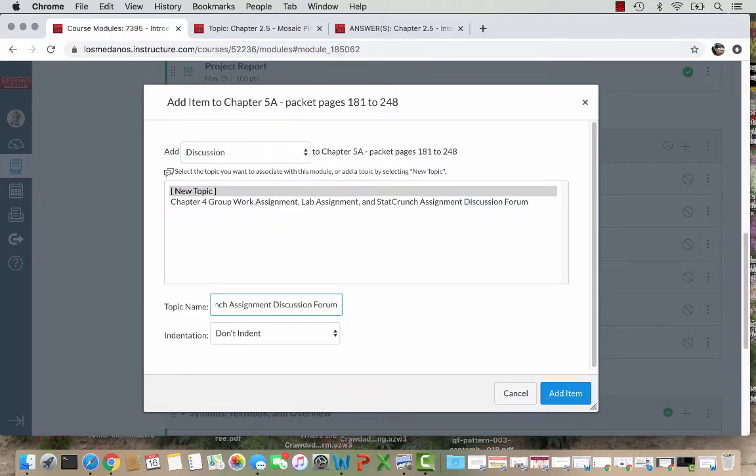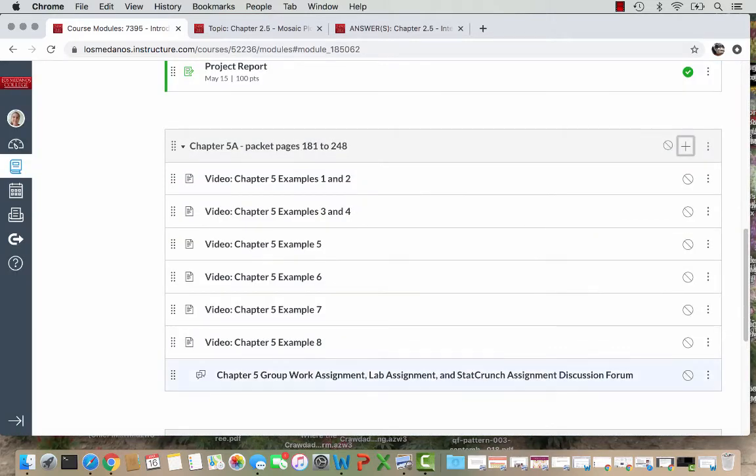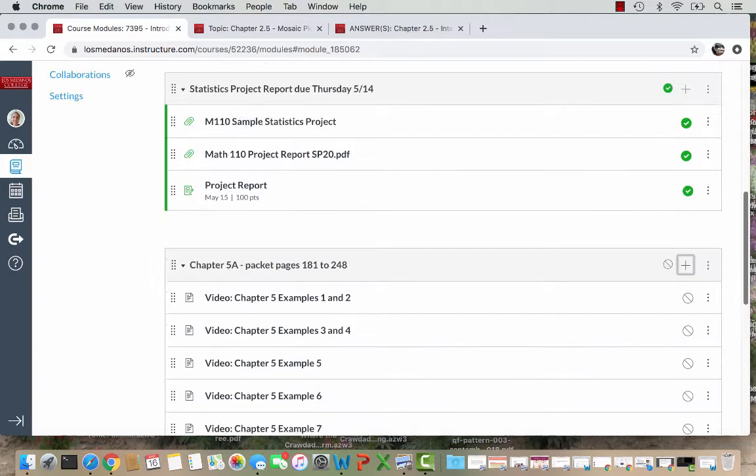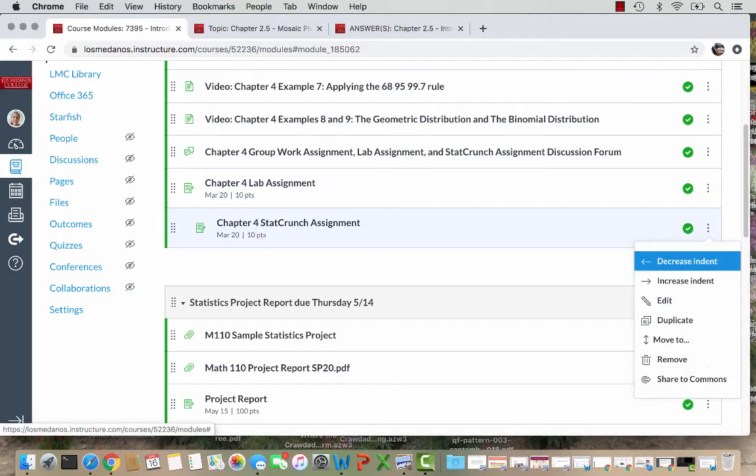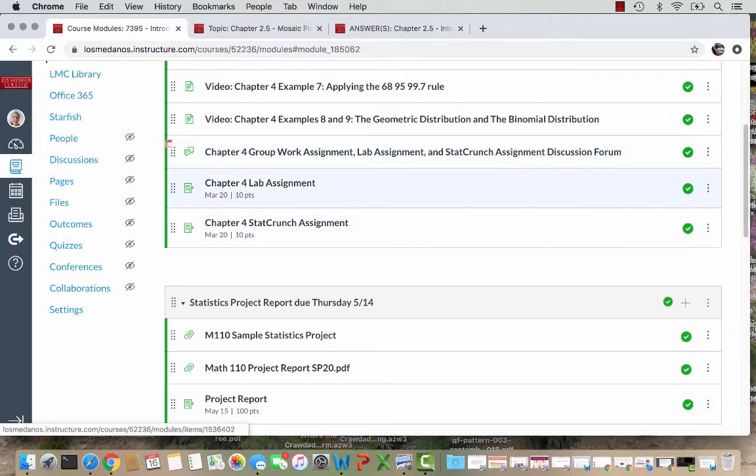So I'm going to paste in my title. This is the Chapter 5 group work assignment, lab assignment, and StatCrunch discussion forum. And I'm going to add the item. If you like to indent, some folks like to put their discussions indented a little bit to distinguish for students when reading through the modules. You could click here. So maybe we'll go ahead and indent one level and then add the item. So you can see the discussion's a little bit indented. If I want to go back and indent my discussion from Chapter 4, just click on the three dots and click increase indent, and now that's a little bit indented so that it stands out for students. Oh, wrong thing to indent. Decrease the indent here and increase the indent up here in the discussion.